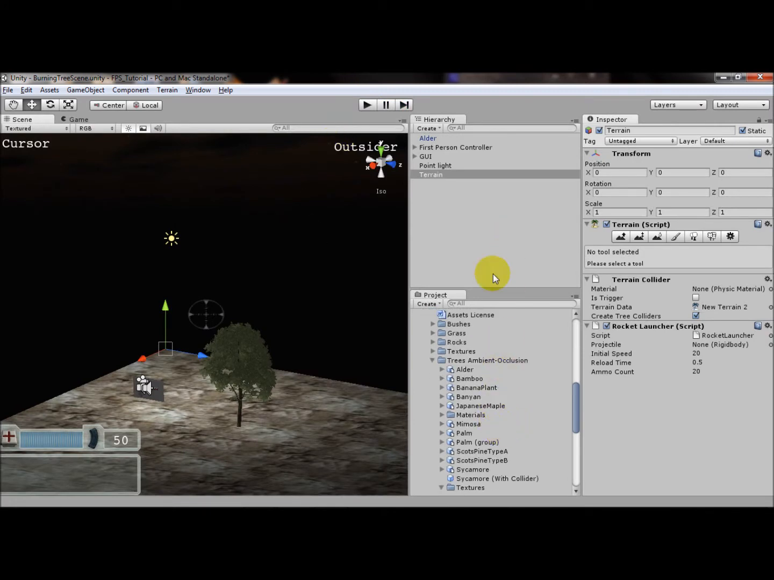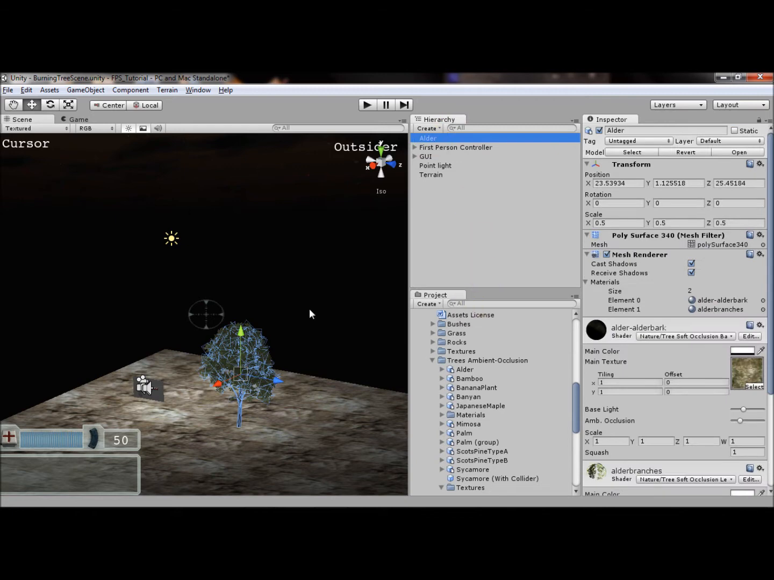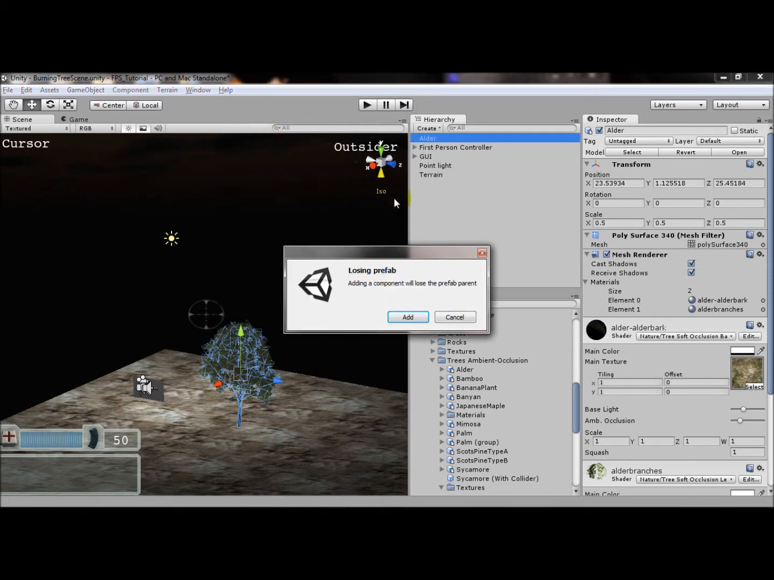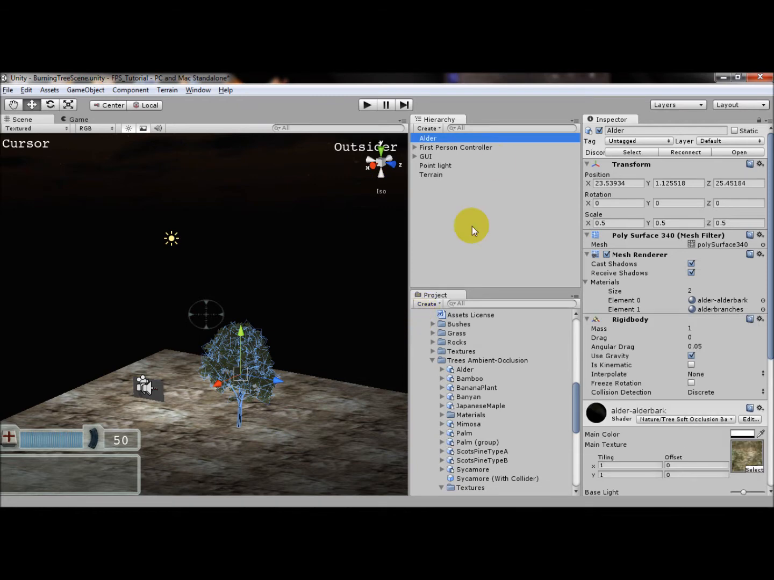In order to get this tree to burn, of course, we need to give it physics, a rigid body. We can change the mass to like 2000. Just make sure that the tree has physics properties so that the laws of physics are added to it. If it didn't have a rigid body, then we couldn't really shoot it.